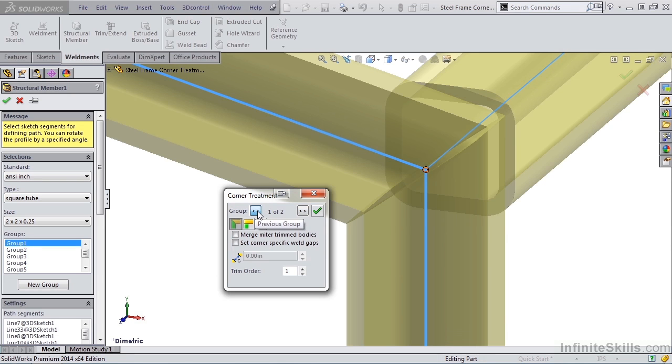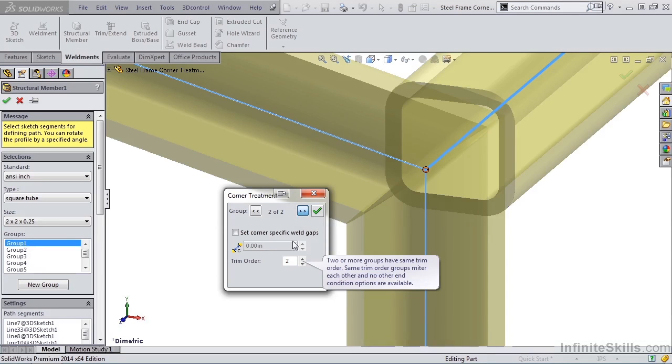Now this trim order basically tells the SOLIDWORKS software how you want the structural members trimmed. For group 1 of 2, the trim order is 1, so these would be the first items trimmed. And then in group 2 of 2, the trim order is 2, which is saying this would be trimmed second. Now, this is a really neat feature. What if we leave group 1 of 2 at a trim order of 1, and then change group 2 of 2 to a trim order of 1? Let's do that and see what happens.